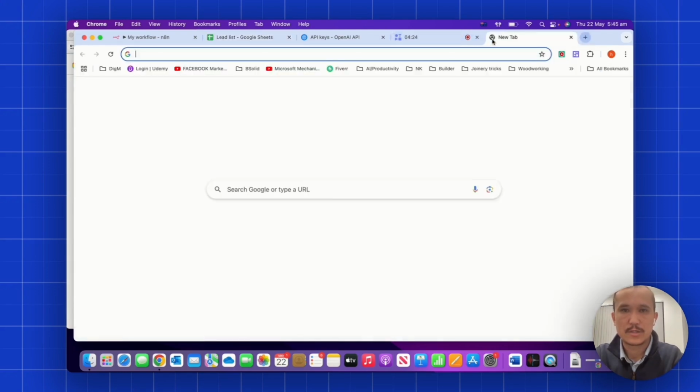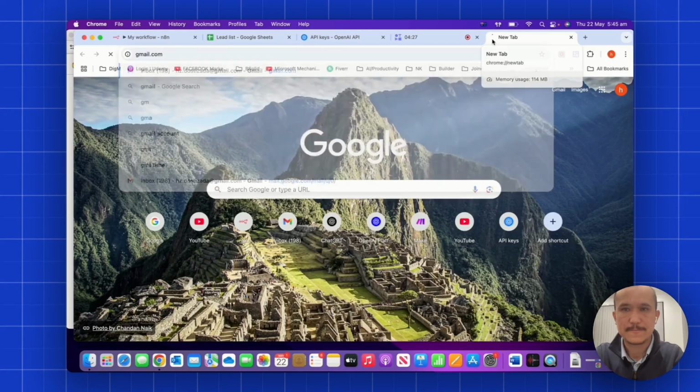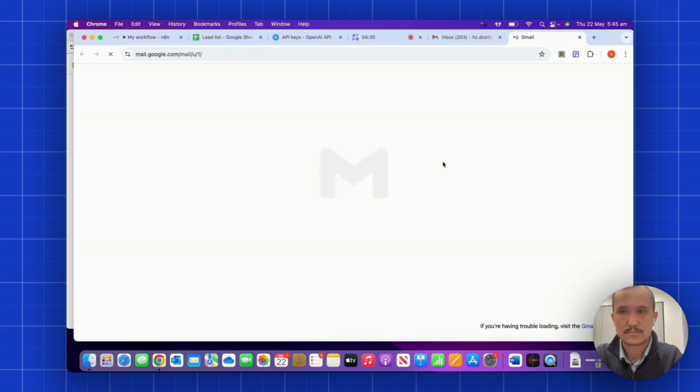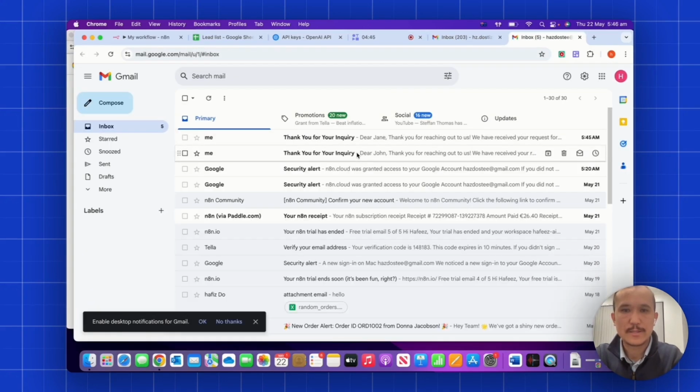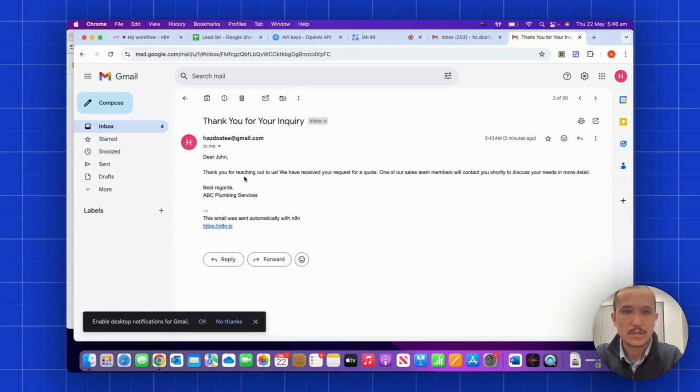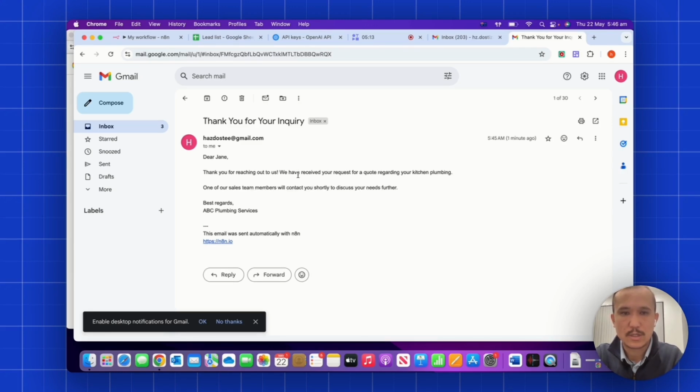And if I just sign into my email address, we can see that I've received two emails. This is the email from OpenAI. It says, thank you for reaching out to us. We received your request for a quote. One of our sales team members will contact you shortly to discuss your needs in more detail. Best regards, ABC Planning Services. The second is from the customer that we generated. And yeah, that's pretty much it.